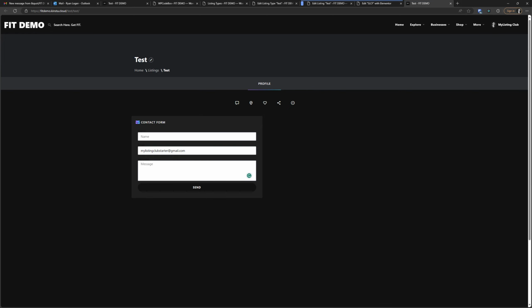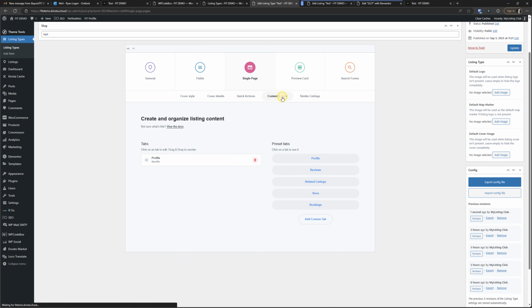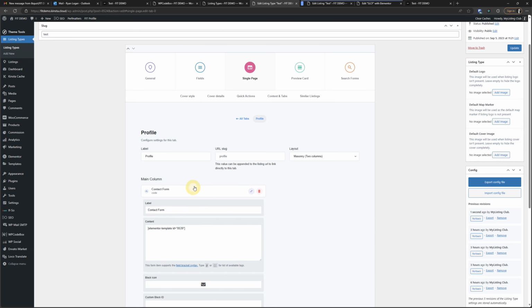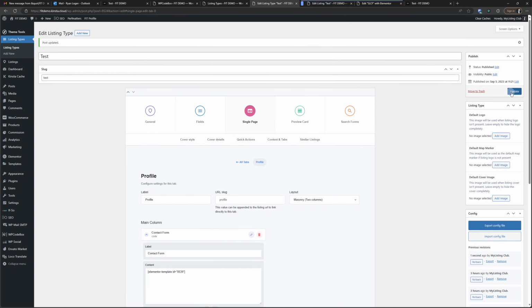Okay, so let's go back to our listing type. And we're already there. So single page, content and tabs. We're going to go into that tab where we added our form. Let's go into there. And we're going to copy and paste from the guide into this custom block classes. And this could be whatever you want to call it too. I would just stick with what's in the guide, but you can do whatever you want there. So we added that. And that's all we've got to do. We've got to save changes.